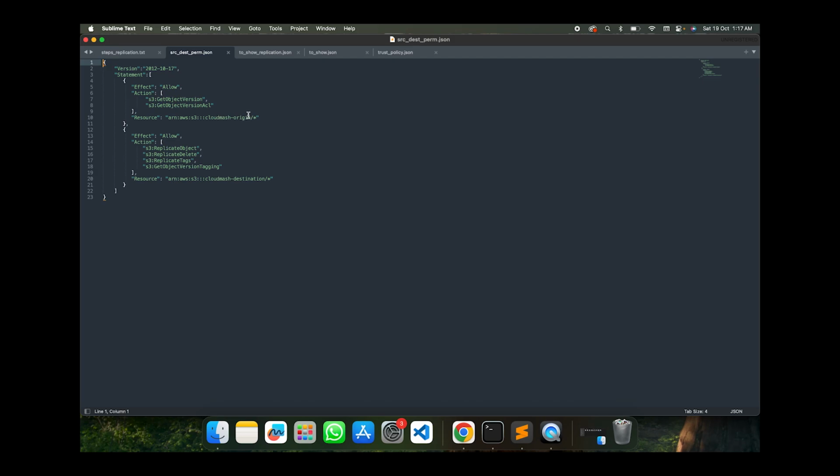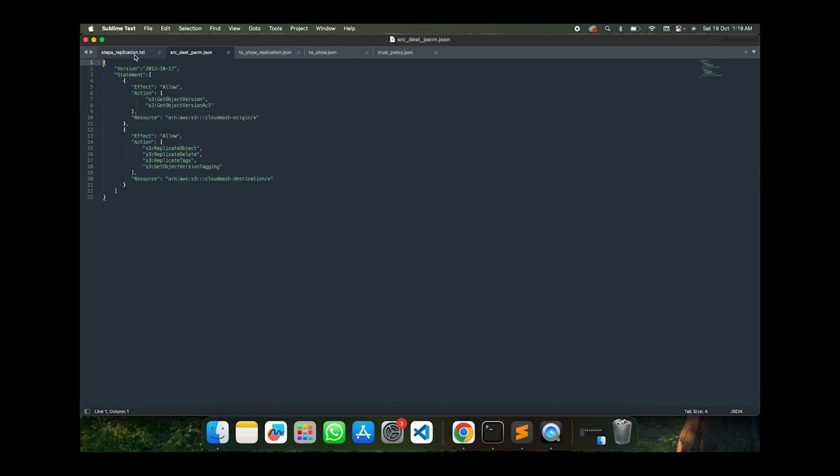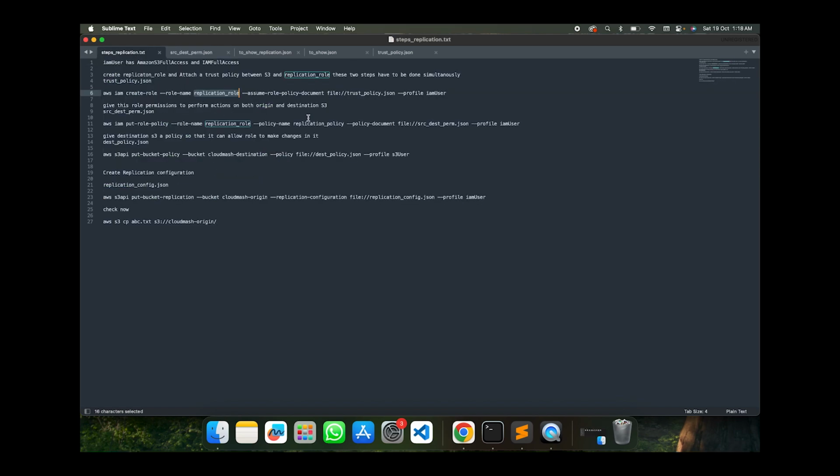From the origin bucket, where we have written our bucket name here, it will need get object version and get object version access control list. From the destination bucket, it will need permission to replicate objects, replicate delete, replicate tags, and get object version tagging. You can go to the previous part of the video where I have explained why these permissions are needed. So let's provide this policy JSON to our replication role so that it can have those permissions.